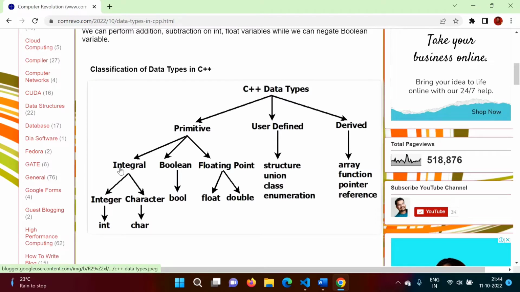Now, an integral data type can be integer or character. For integer we have int, for character we have the char data type. For boolean we have the data type bool. For floating point we have float and double. So these are the primitive data types: int, char, bool, float, double.